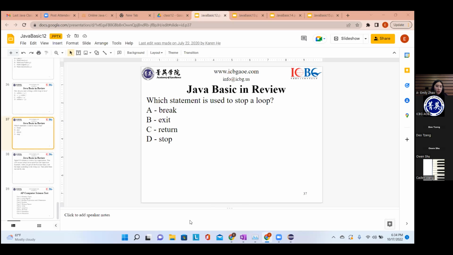I think a lot of people are saying A. So A would be correct, but C works as well. So for C, if you just say return, then you return from the method, it just ends there, and you return whatever you're going to return. You can also return nothing. So I'll show an example.